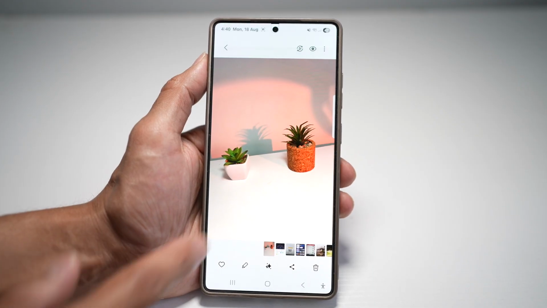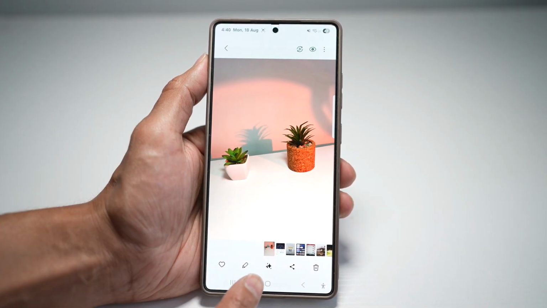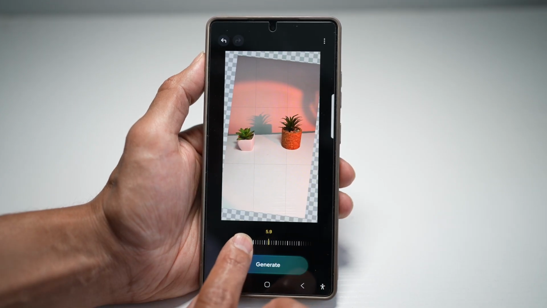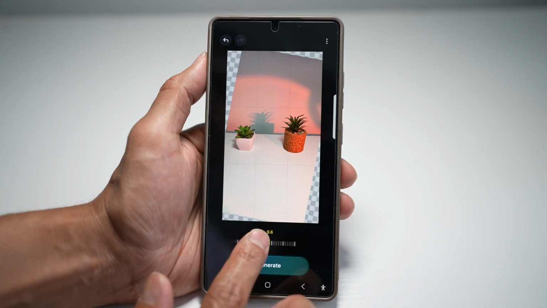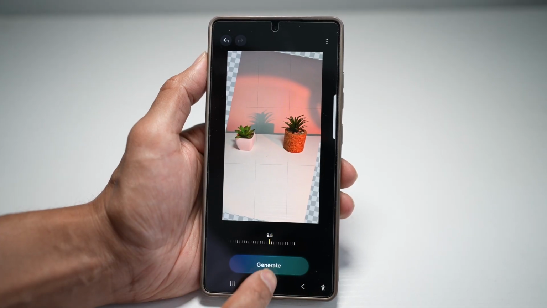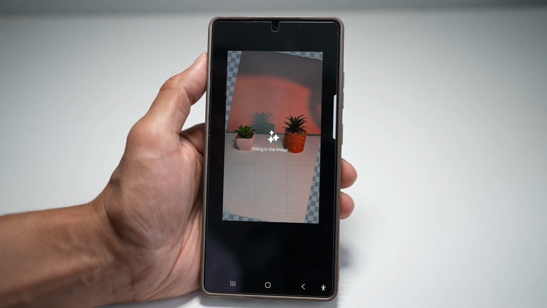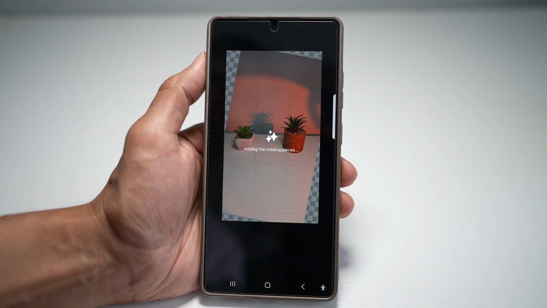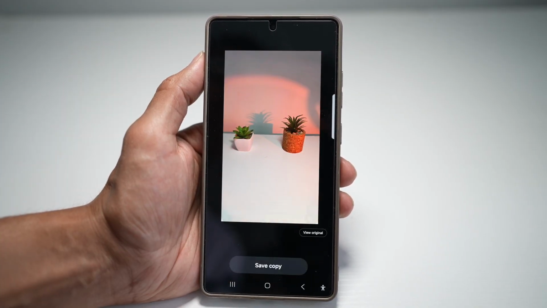Here we'll go ahead and open this image in gallery, and then we'll use this Galaxy AI button. Now here we'll play around with the horizon. I feel like this is leveled. Okay, and then I'll tap on generate. Once I do this, Galaxy AI will take all these empty spaces and fill them up with what's already there. And there you go.